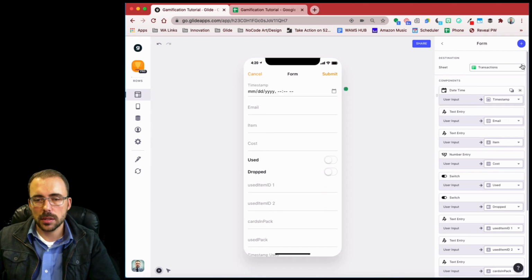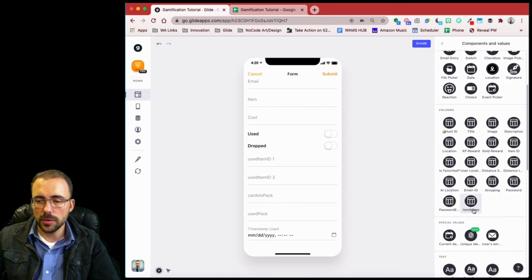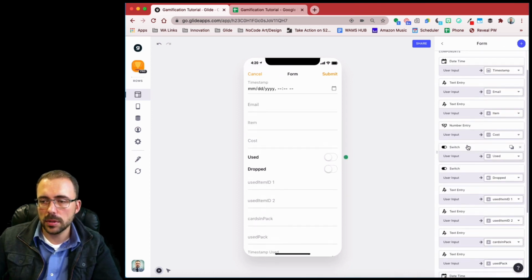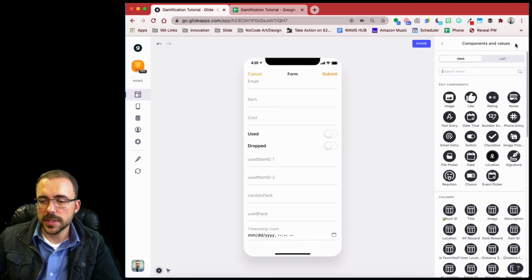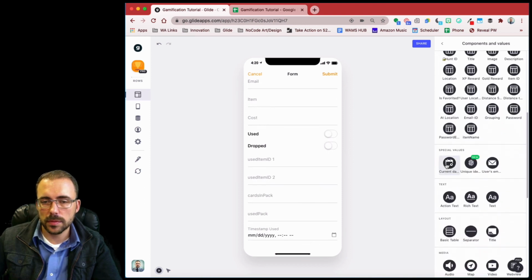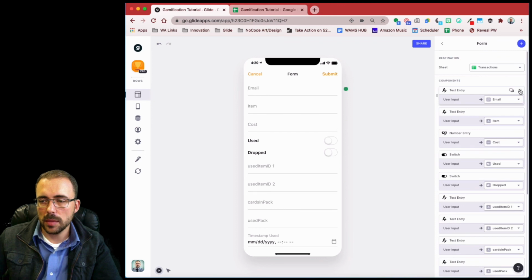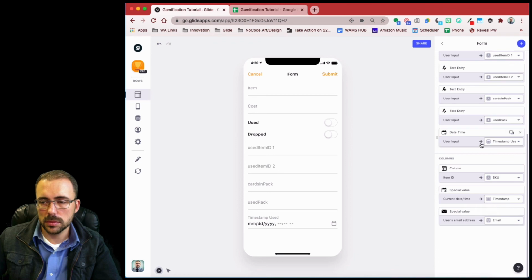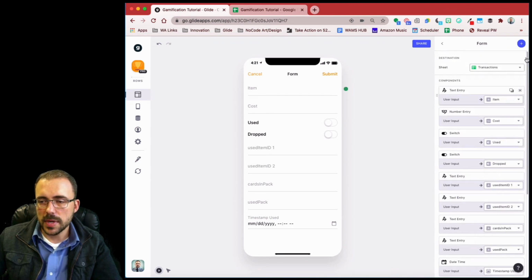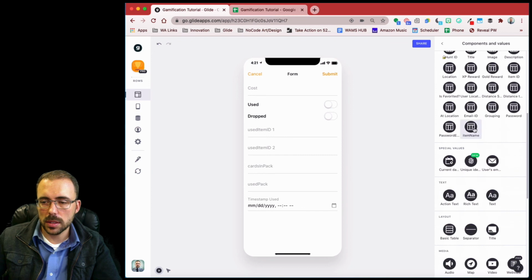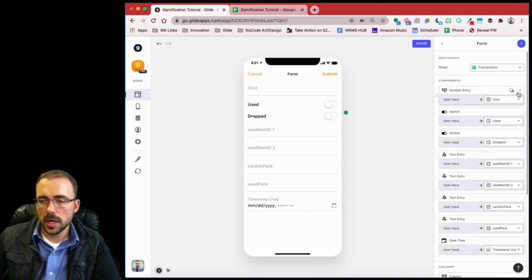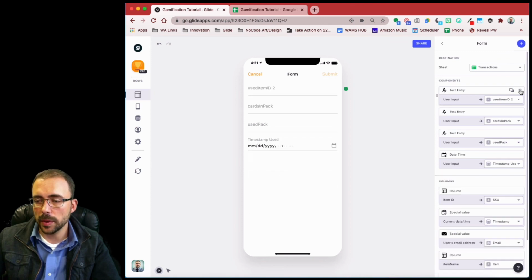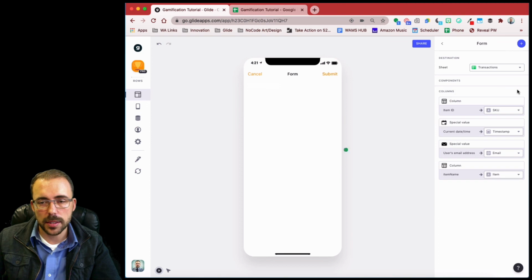the item ID will be the SKU. So item ID becomes the SKU. Date time becomes the timestamp. The email address becomes the email. The item name is the item. Cost will be nothing because they got it for free. Hasn't been used, hasn't been dropped. We don't hear about this, that, this, or that.